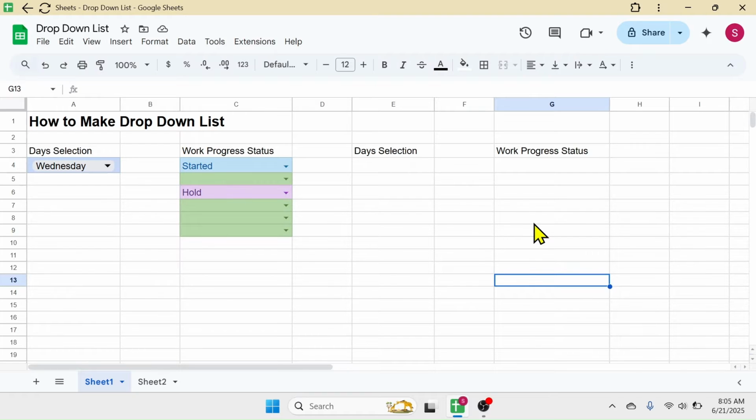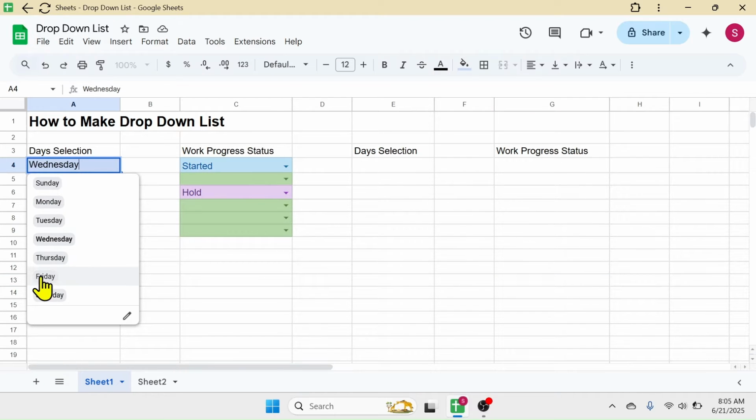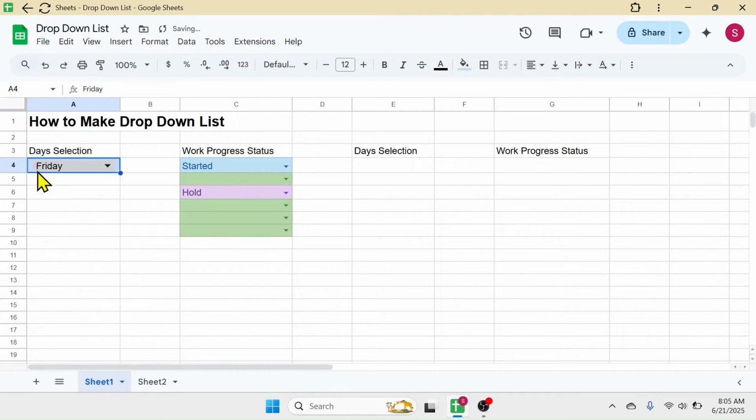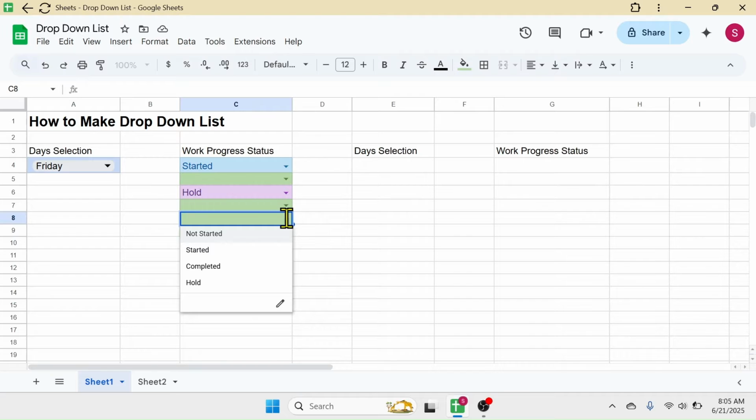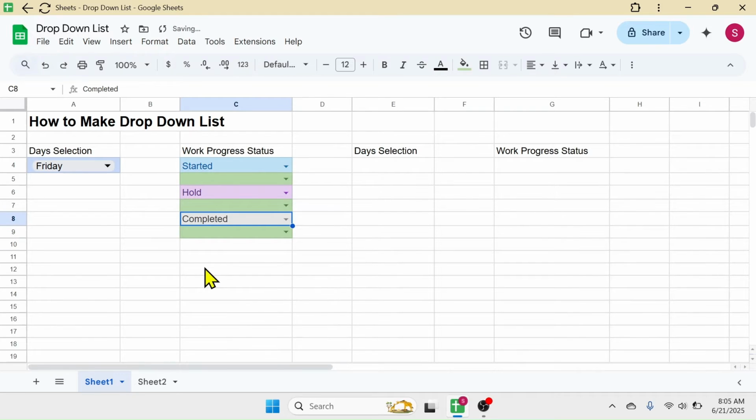As you can see on the screen here, I have a days selection drop down. By clicking on this arrow, I can select different days and the selected value will go here in the cell. Similarly, in this range, I have drop down lists to select the work progress status. So here I'll show you how we can create this type of drop down list in Google Sheets.